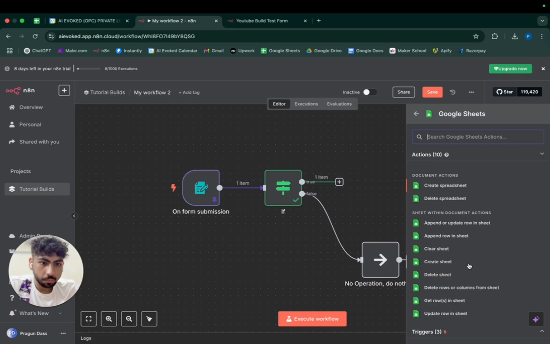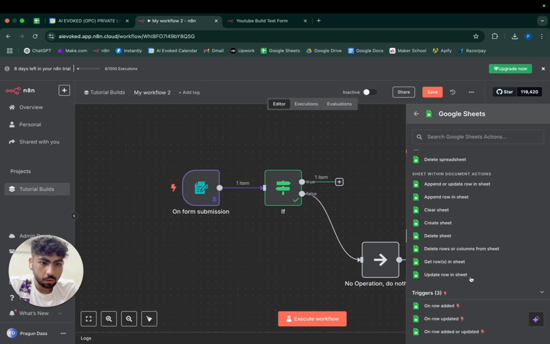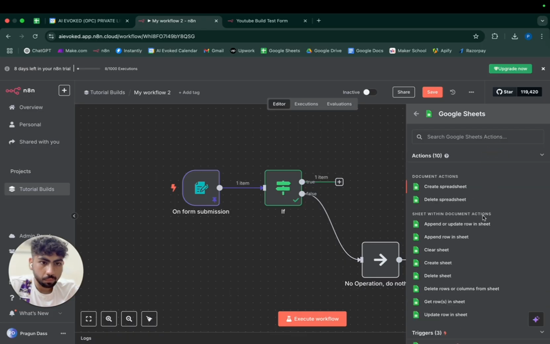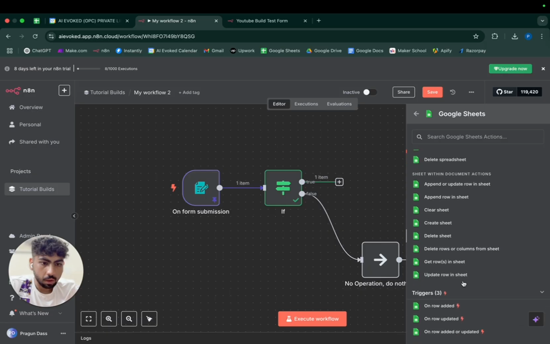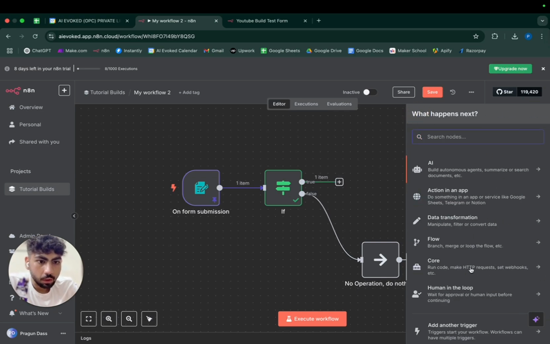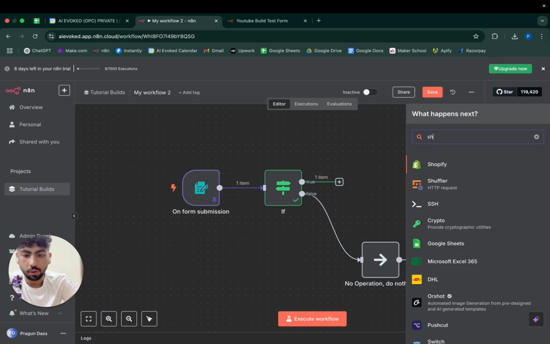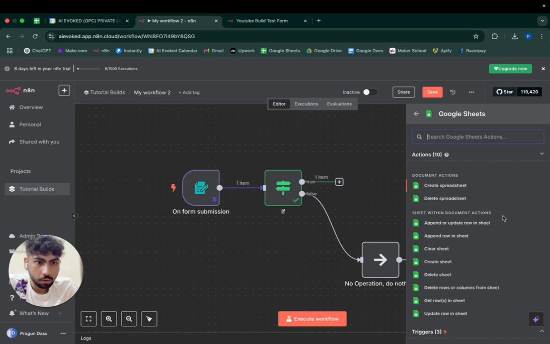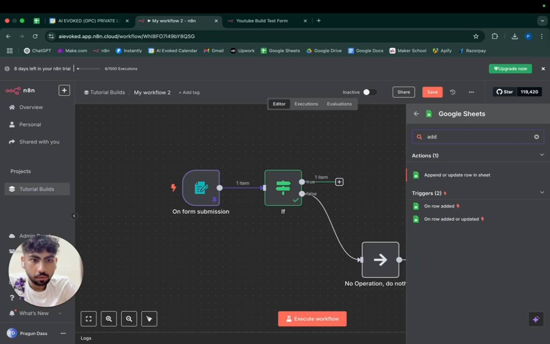और ऑप्शंस कहाँ हैं यार? Append, clear sheet, clear, update row, no. Get rows in a sheet, no. Hmm. This is weird. Sheets. Okay. Add a row.